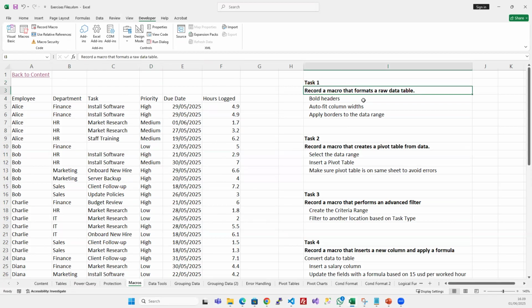to record a macro that formats a raw data table. This is just raw, no formatting, no style or anything like that. It says to bold the headers, to auto fit the widths, and also to apply borders to the data range. We will first do this manually while recording, and then afterwards we will come back and play that recording and watch the macro happen automatically, and all of the styling that we add will just happen automatically.